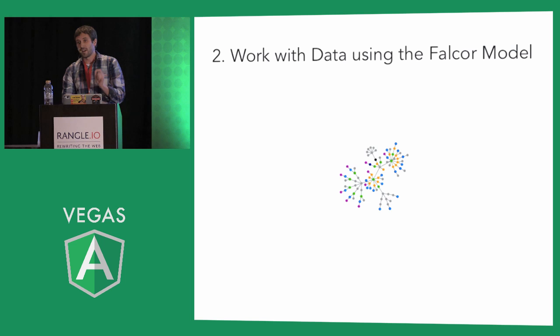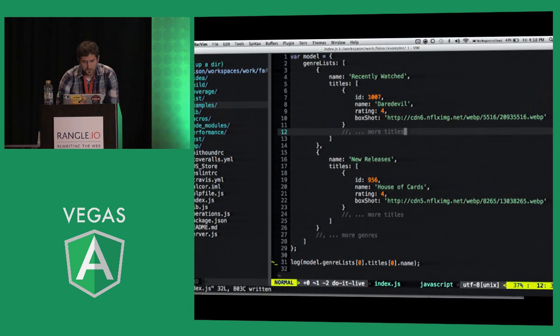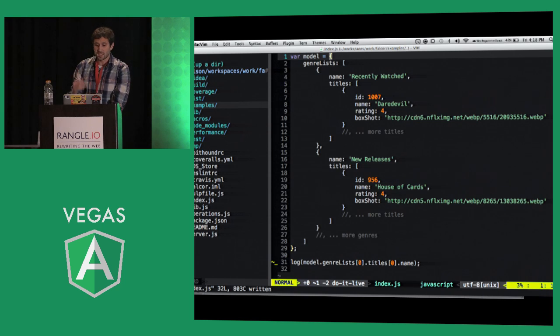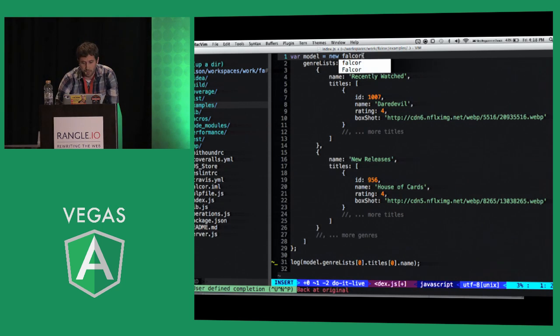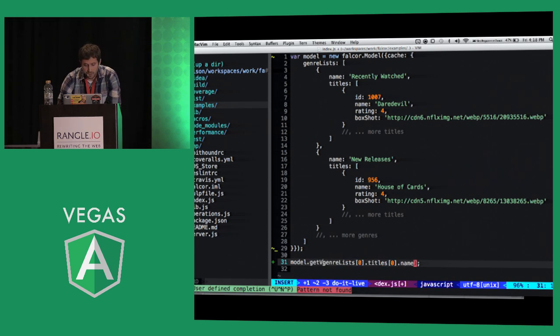So now that we've done that, we can go on to step two, which is to take this and work with the data through Falcor's async model. So let's jump back to our code. The first thing we're going to do is, instead of having just a JSON blob, create a new Falcor model, and we're going to pass the cache in through the constructor. So now we have an initialized cache. That's exactly what we were working with. And now, instead of working directly with the JSON, we're going to work indirectly with the Falcor model. So let's delete the log, do a getValue, and since it emits a promise or an observable, we'll use the promise and just log that out.